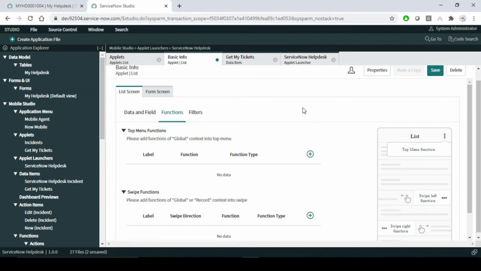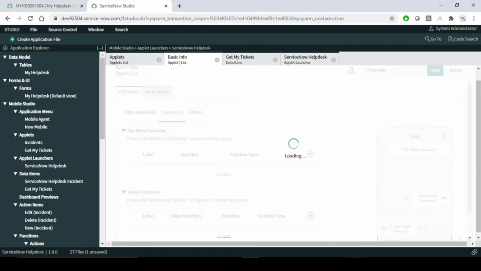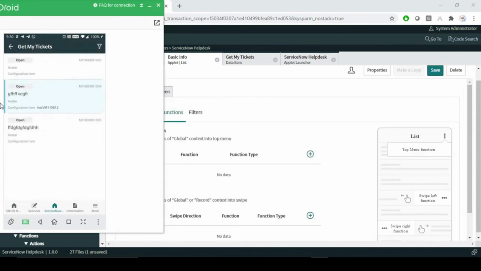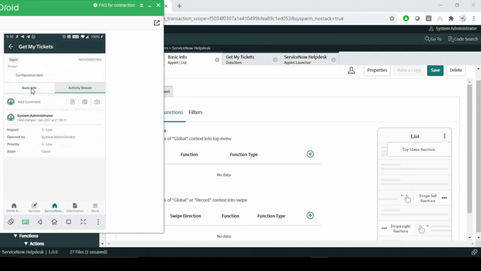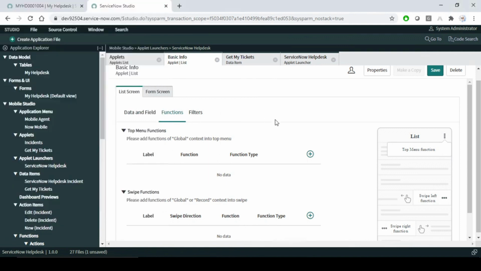Fine guys, I hope you understood. In the next video, we'll see how we can create a function. As of now, we have not created any function, so left swipe, right swipe, on the top button, nothing is there. We have only designed a form and the list view. In the next video, we'll see how we can create a function.